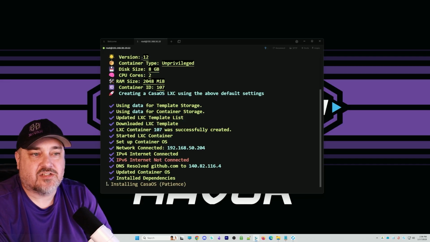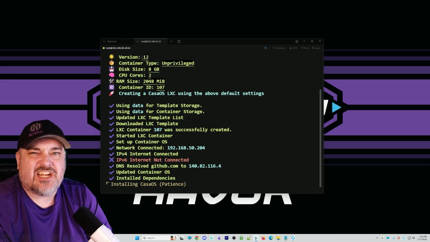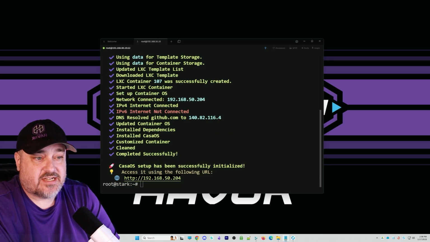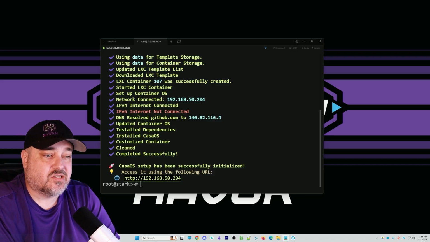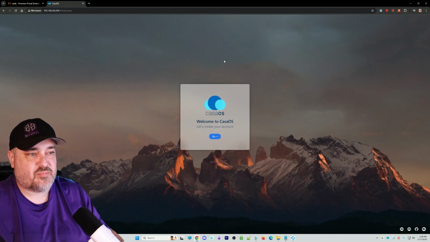You can see it defaults to 8 gig disk size, 2 cores, and 2 gigs of RAM. So it's really pretty much nothing. And you can change all that later too in the Proxmox settings. There we have it. It says everything is installed. It's been set up. We're going to go to the IP address there on the screen and see if it's working. Here we go. We are at the IP address.